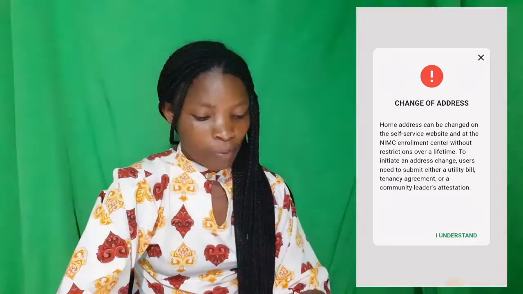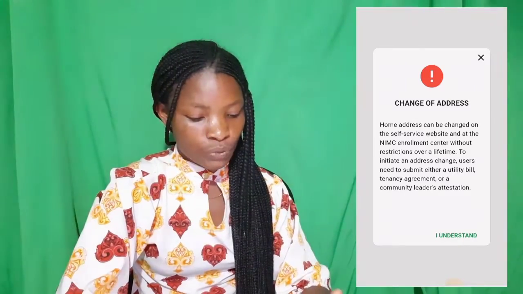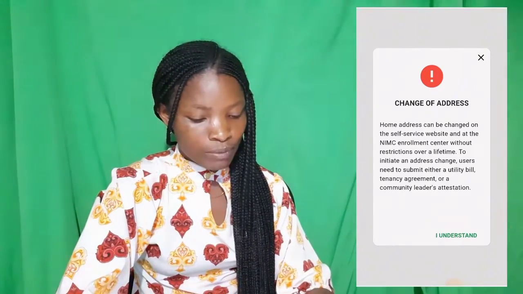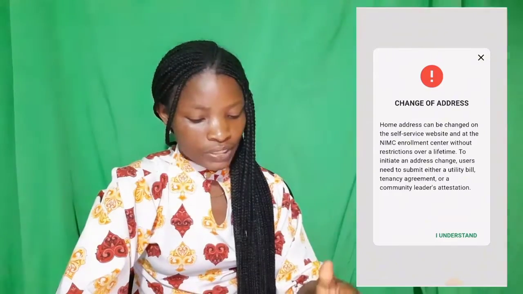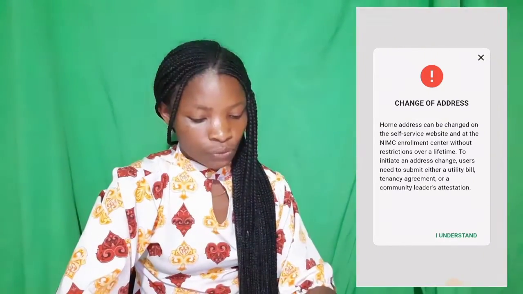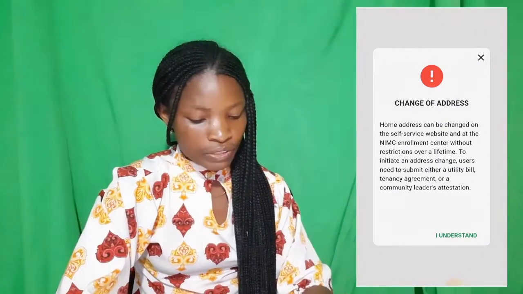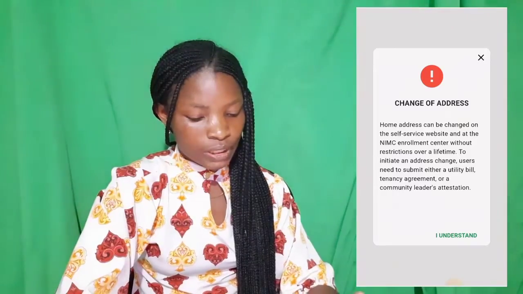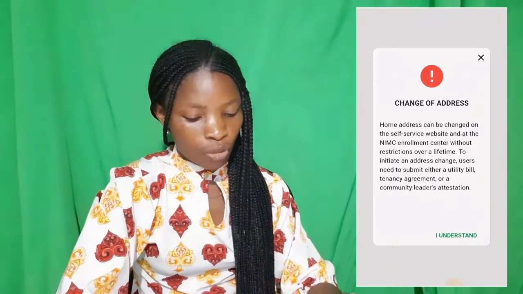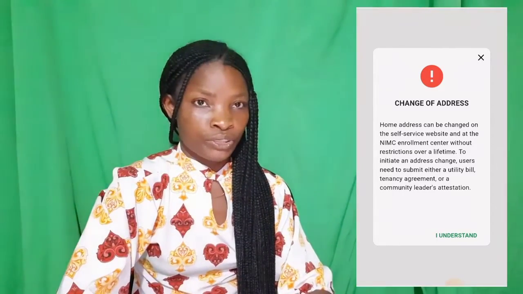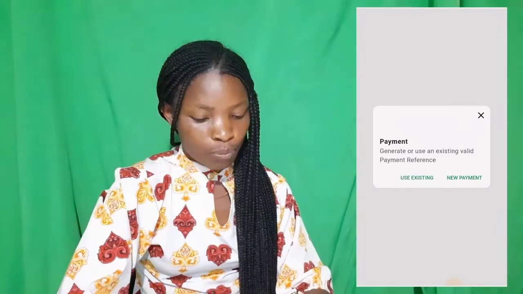Change of address. Home address can be changed on the self-service website and at the NIMC Enrollment Center without restrictions over a lifetime. To initiate an address change, users need to submit either a utility bill, tenancy agreement, or a community leader's attestation. I understand. Payment.